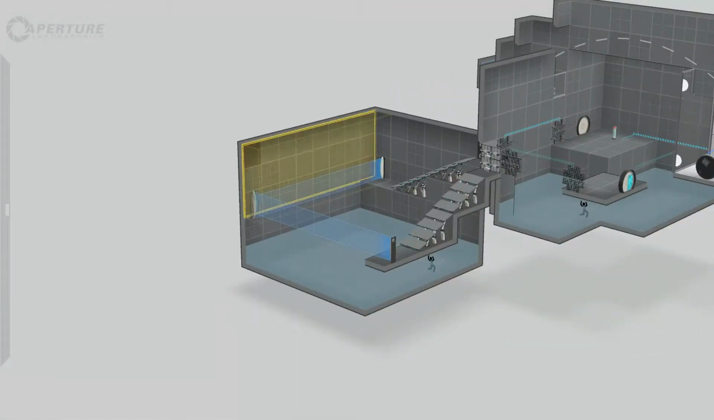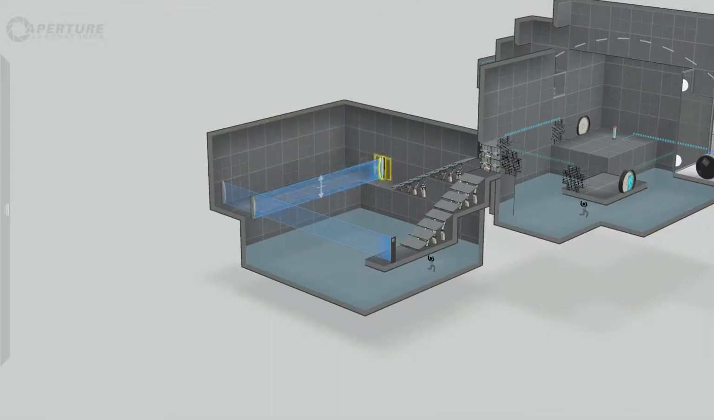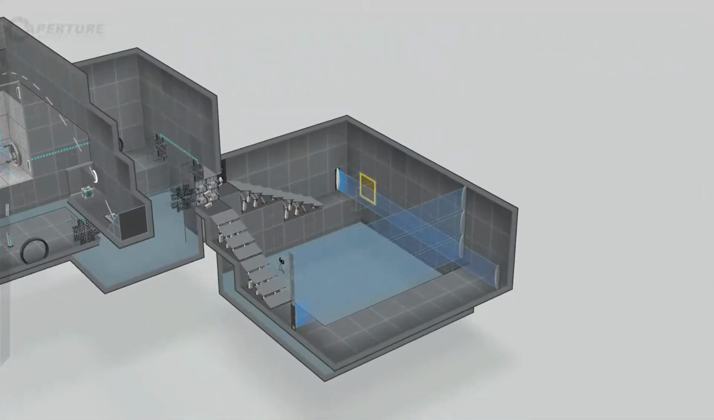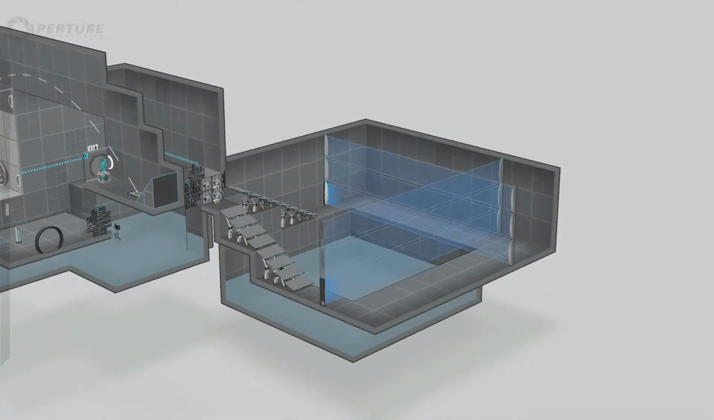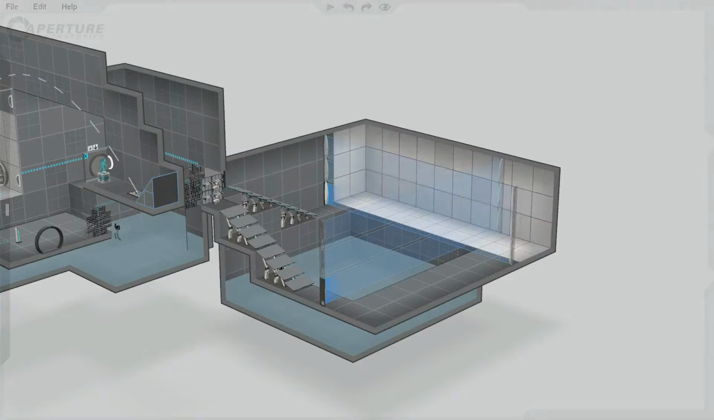Right, now I can take this wall back. Actually, I need to increase the height of the fizzler probably, because otherwise people might be able to get through it. Don't want people to get round the fizzler now, do we? No, I just want this bit. Right, and then we can make everything behind the fizzler portable.